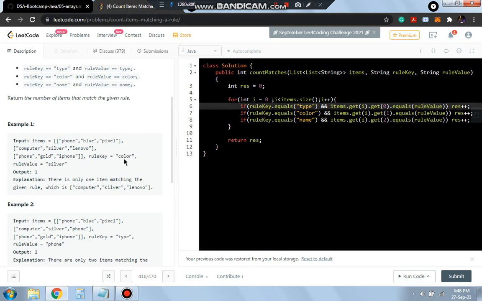For example, in our case, the rule key is color, so this will not execute, this will execute, because the rule key is given as color, and items.get(i).get(1) means the 0th index, first index and second index. In the first index, do we have silver? No, we don't, so this will not execute, and this is not executing because it's name. We have been given color. Next, it will move to the second list.